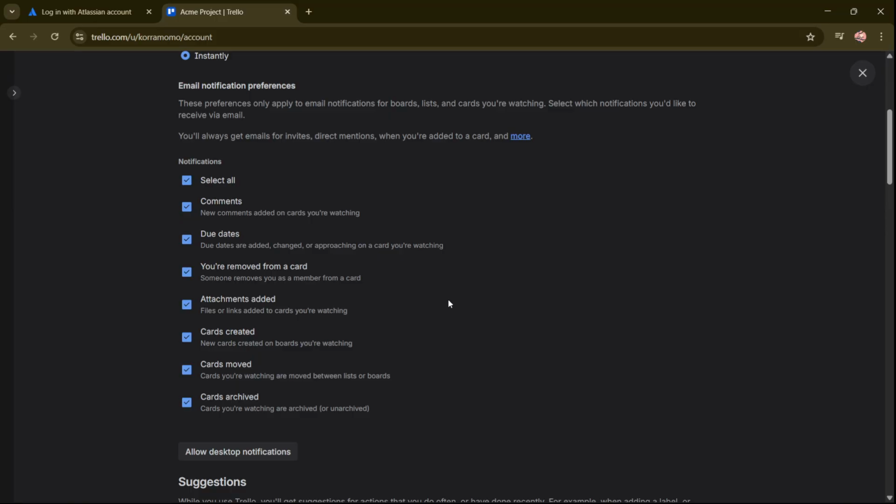A quick tip before you go: if you're not seeing the emails, check your inbox carefully and also look in your spam, promotions, or updates folder, since notification emails can sometimes be filtered automatically. It's also a good idea to confirm that you saved your settings and that you're using the correct Trello account, especially if you manage more than one workspace or email address.